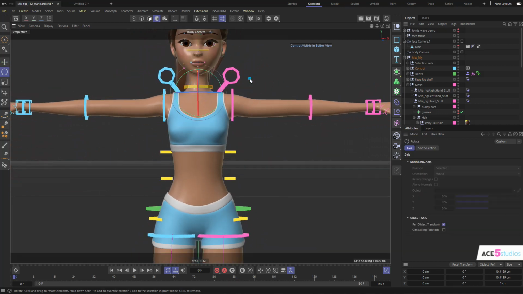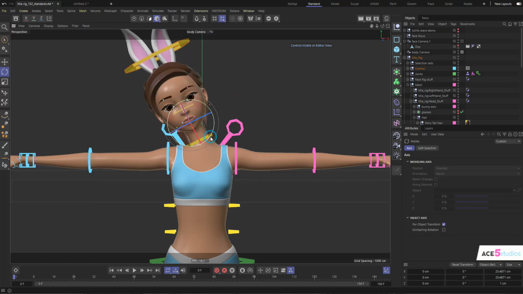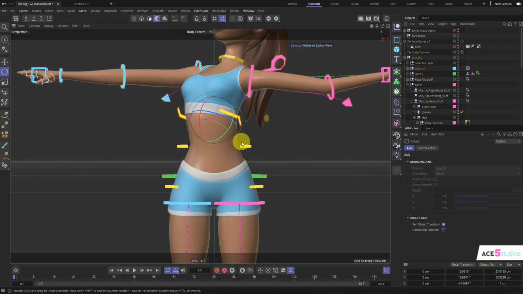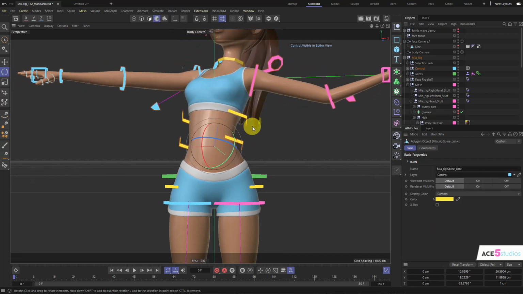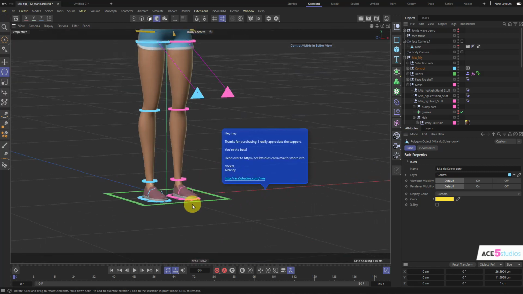Here we have the neck controller, so if you want to control the head, you can tilt her that way. A bit of counter animation there, but it's possible. Then you have the rotations for the chest and the hips, the waist. The legs also have a similar setup to the arms.